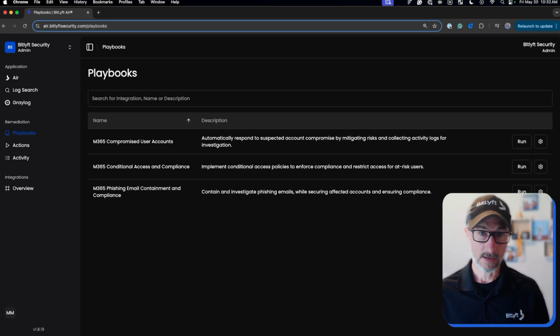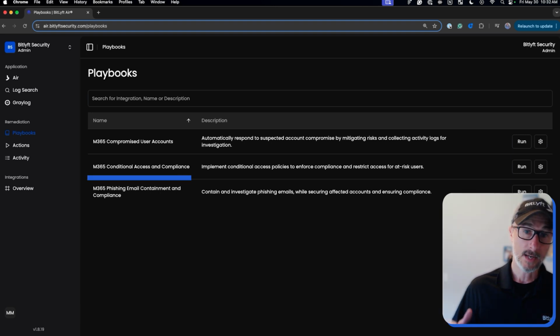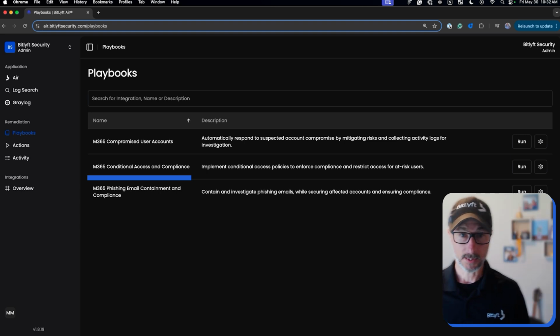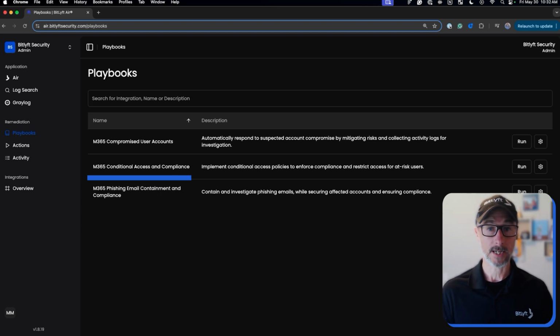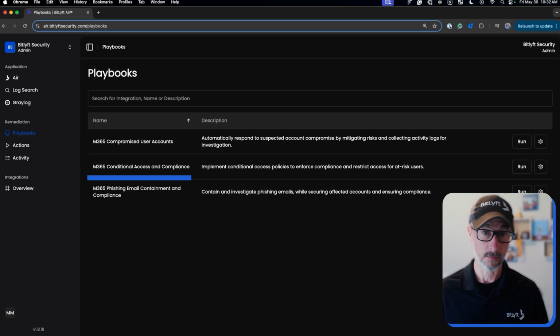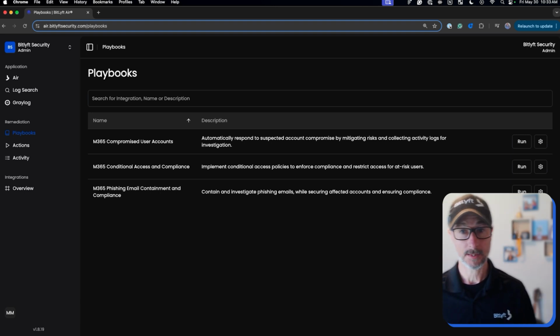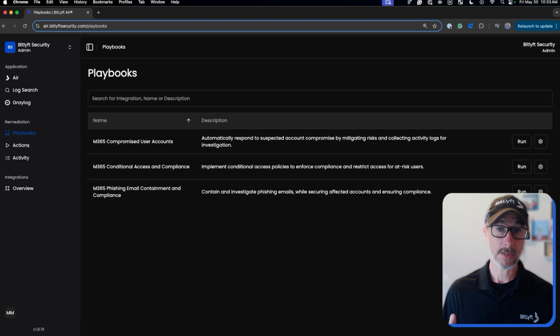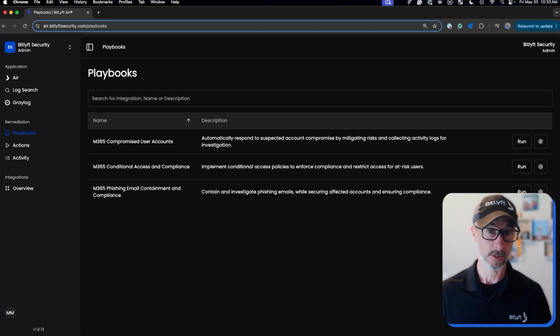And the next one we have is the M365 conditional access and compliance playbook. This playbook strengthens your access controls by creating a BitLyft conditional access policy requiring multi-factor authentication and then adding the user to that policy for enforcement. It's perfect for ensuring conditional access compliance across your tenant, especially after identifying at-risk users.